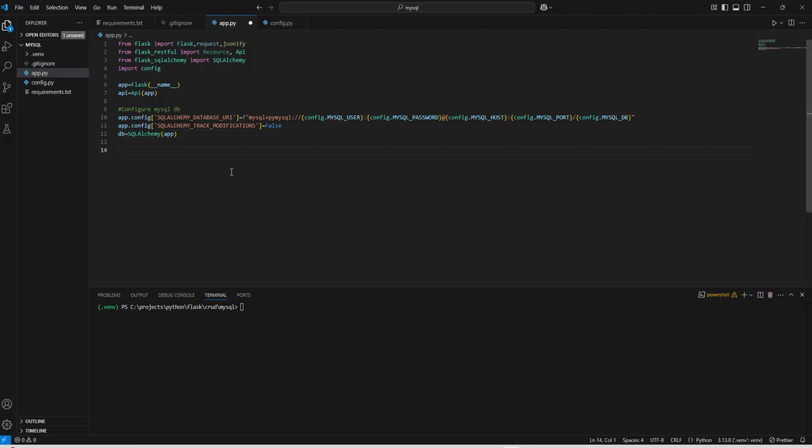So for that, let us define some model, and here we can create one class with name Book, and here we can say it's a db.Model. Here we need to mention what all properties we are going to use, like db.Column, and here we can mention it's a db.Integer. Next, it's a primary key which is true.